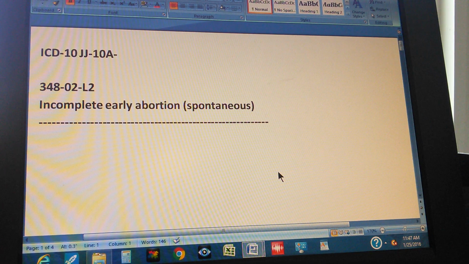JJ-10A, page 348, exercise 2. This is a level 2 exercise, and it reads like this: incomplete early abortion, spontaneous. Right, it's an incomplete early abortion and it's spontaneous. So we're going to count to 3, so you can pause the video and give us the ICD-10 code for this condition, okay? 1, 2, 3.